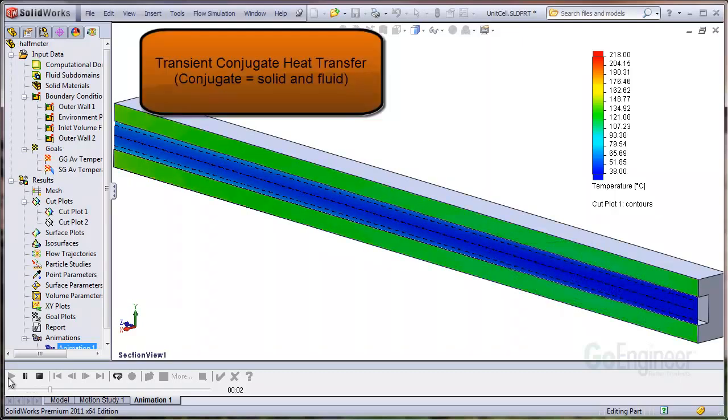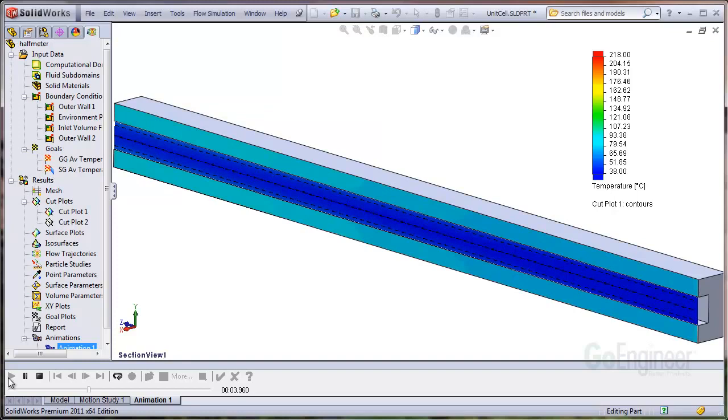This is a transient conjugate heat transfer analysis, and we'd like to visualize the temperature in both the fluid and the solid as a function of time with an animation of a cut plot. This animation shows what we'll be doing. You can see the fluid temperature change and the solid temperature change as a function of time.